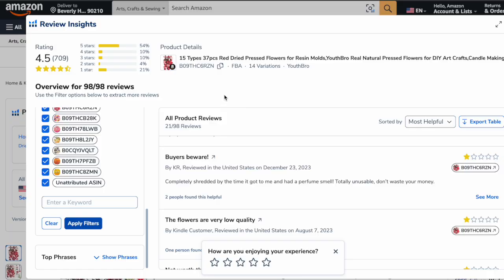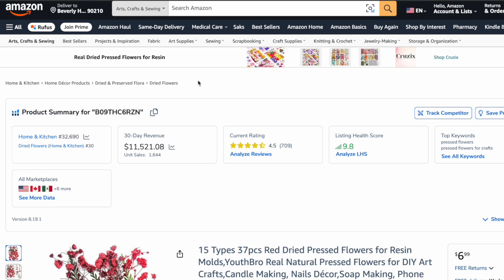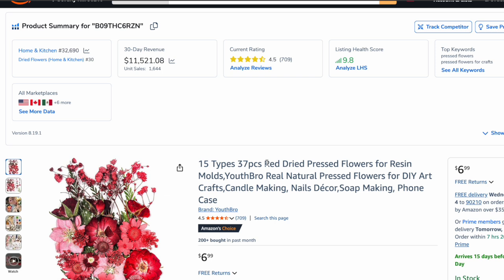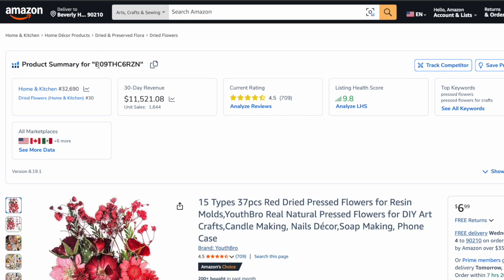So now we're going to close Review Insights and we're going to copy the ASIN from the most popular colour, which is red. And seeing as we already have red selected, that will now show up here on the Helium-10 Chrome extension. So I will copy this now, and now I'm going to open a new tab. I'm going to go back to members.helium10.com, and this will bring me back to my Helium-10 dashboard. Okay, and now we're back in our Helium-10 dashboard.